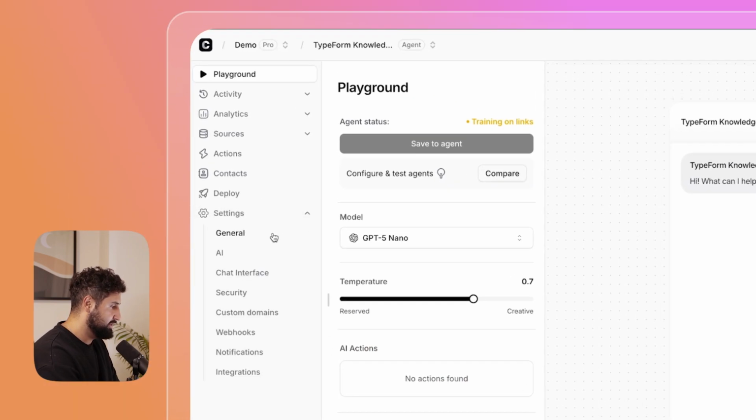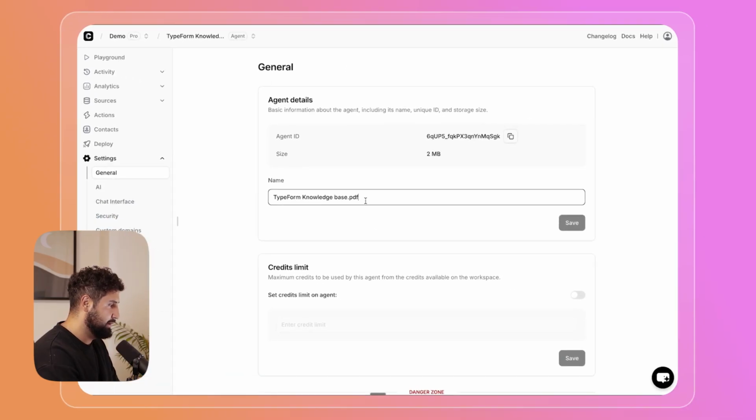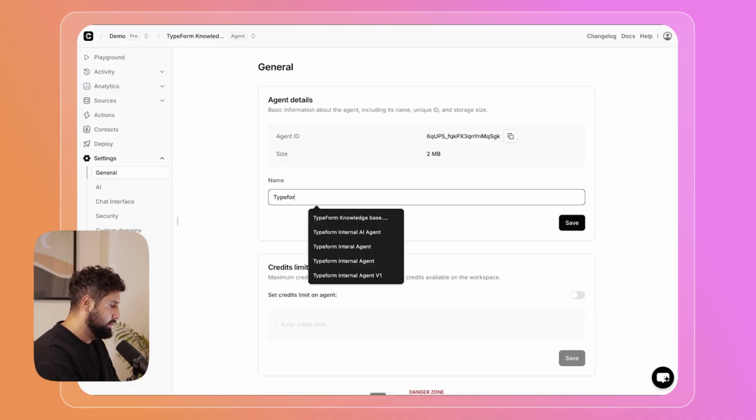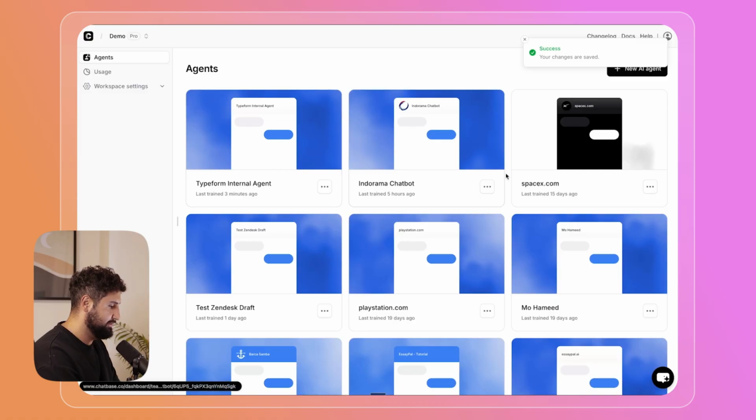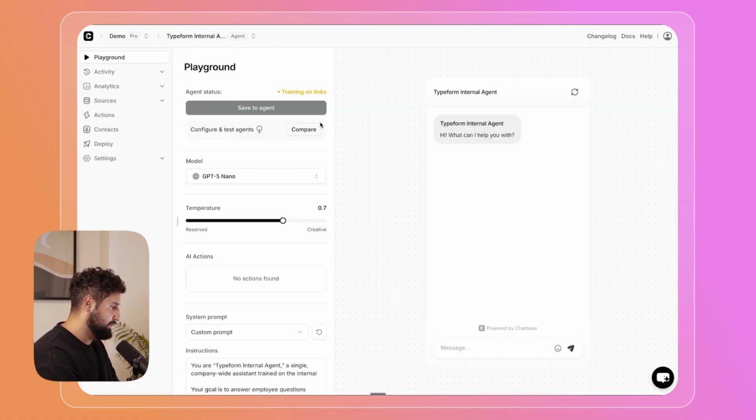The first thing I'm gonna do is click general, and I'm gonna change the name of our agent internally just so it's easier to identify to Typeform internal agent. And this just changes the name in Chatbase. So if I go back to our dashboard, you can see we have a bunch of agents. We don't want it to get lost. So here we can find the Typeform agent.